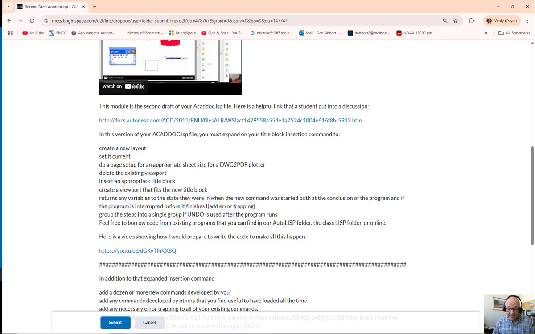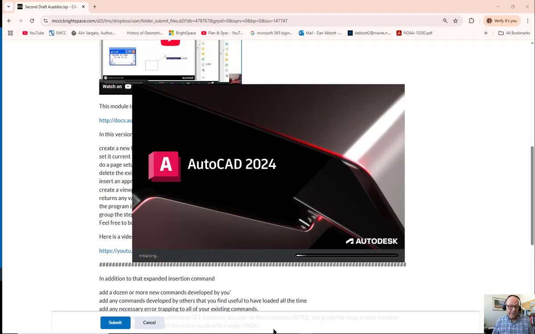we're going to start with starting AutoCAD. So I'm going to be in AutoCAD, using AutoCAD 2024. 2025 works the same way. You should be using VLISP and not the Microsoft Visual Studio function.